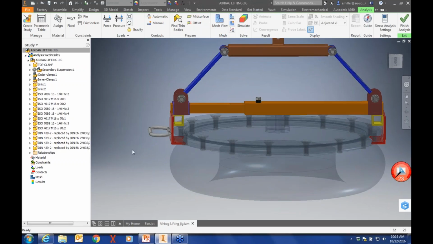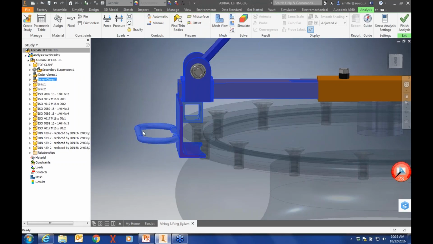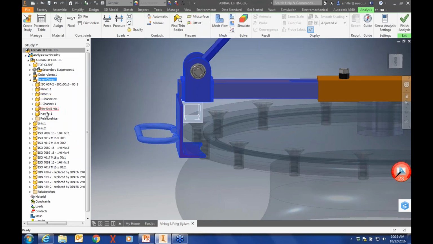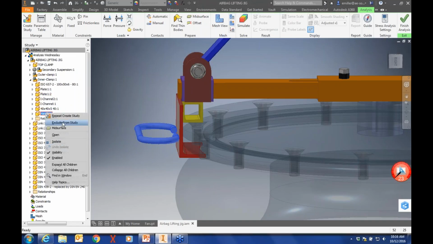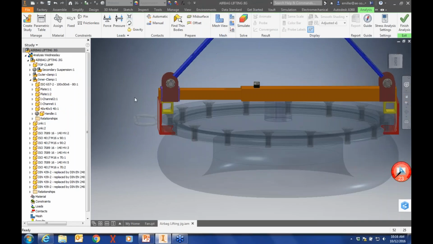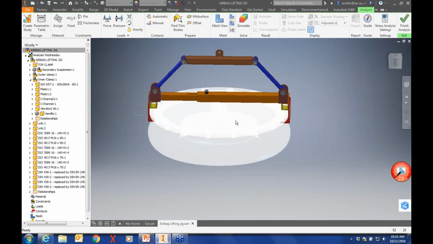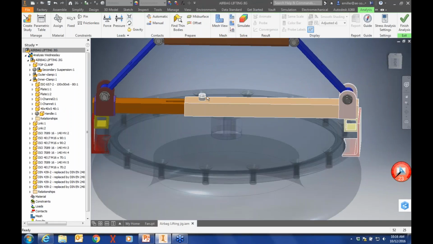So let's continue on with some of the other ones, like for instance this handle. We know that this is just on there to move this thing around. We're not worried about that being stressed. So if we go to the inner clamp, let's grab the handle and exclude that from the study. Again, we're just simplifying it, taking out the non-structural components here.